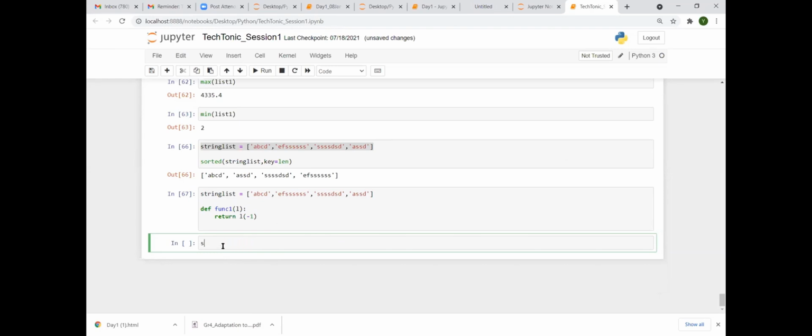I don't want to do that, so I'll say sorted, and within the sorted I'm going to say the string, which is going to be string list, and then key is equal to function 1. Okay, so I wanted to tell you guys this key can be anything. It can be based upon the length, alphabetical order, descending order, so you can specify whatever you want, and you can specify the key to be a function also.